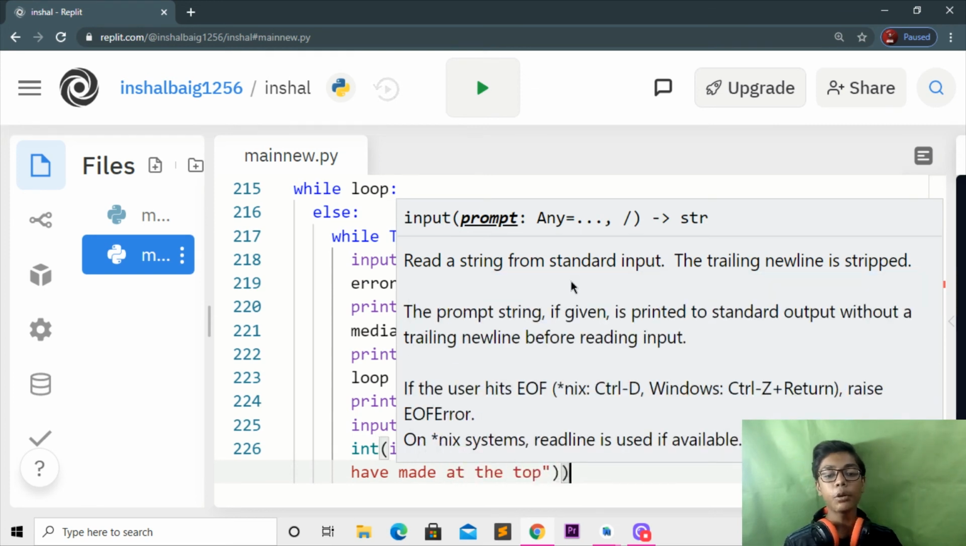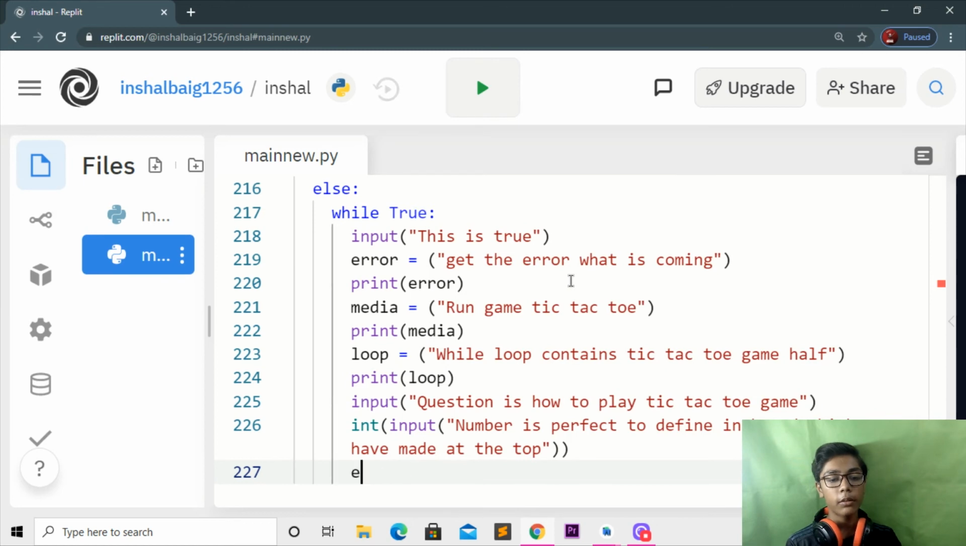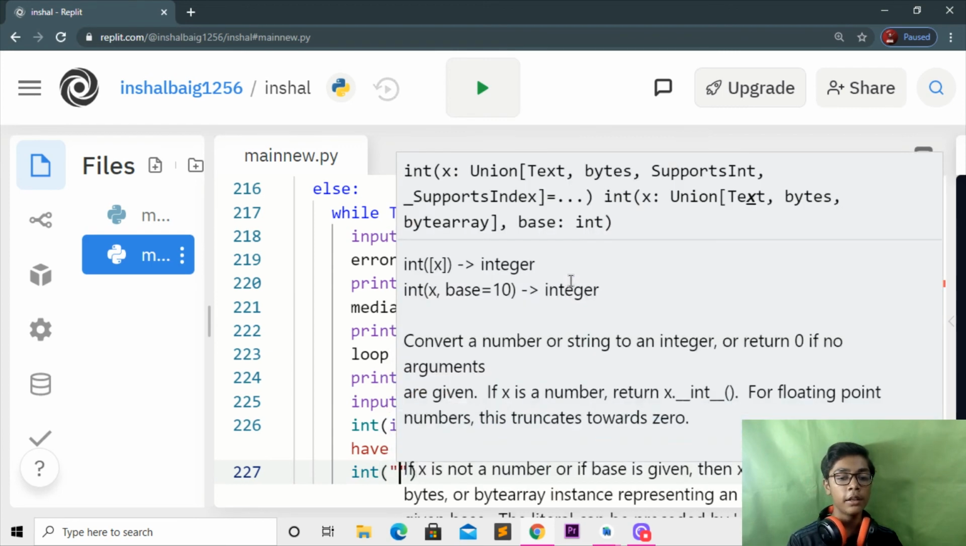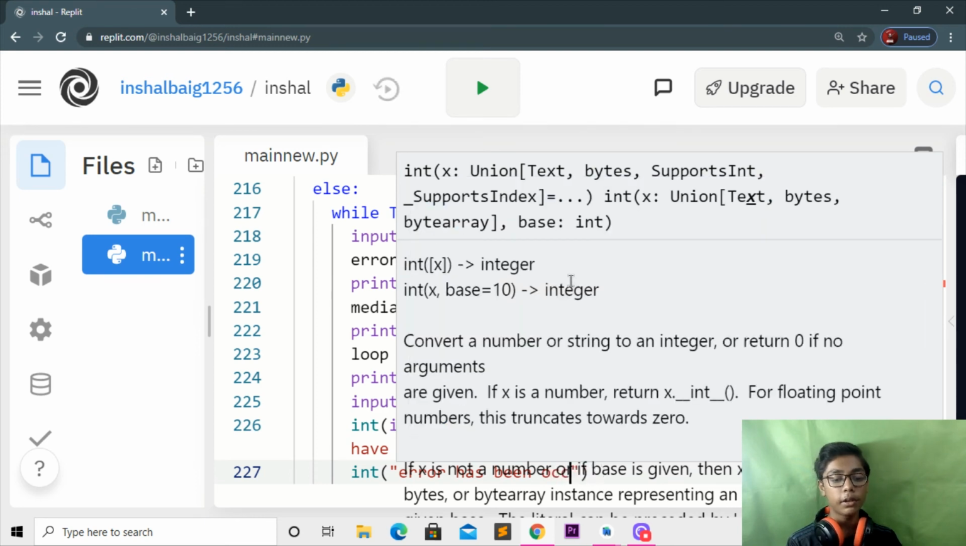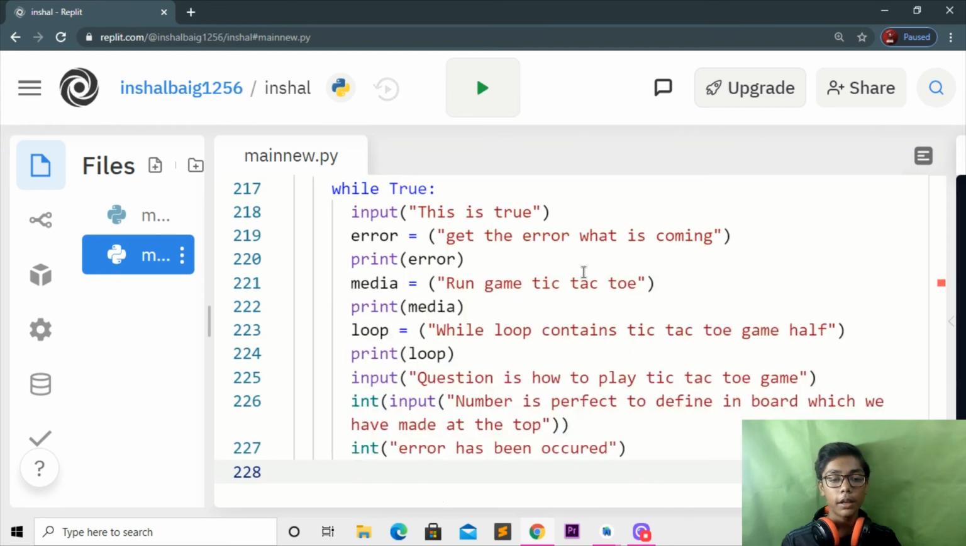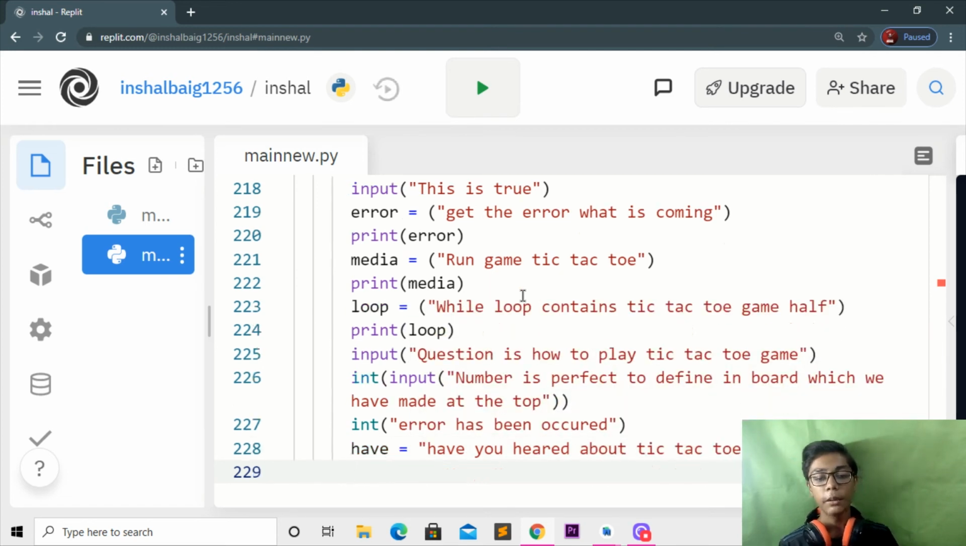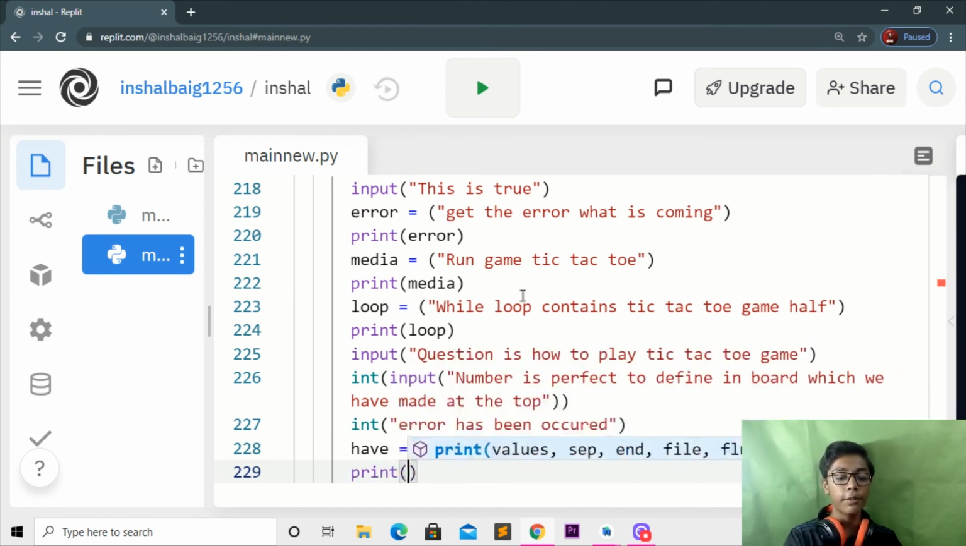So when you've done that, you have to come underneath here, and then here I'll be writing error, and first of all I'll be writing init, and in that I'll be writing error has been occurred. So here I'll be writing that. Then I'll be going forward, coming underneath here, and I'll be changing that to have equal, and then I'll be writing have you heard, and I'll be writing about tic tac toe game. So when you've done that, I'll be coming underneath and just printing this have which we have written.